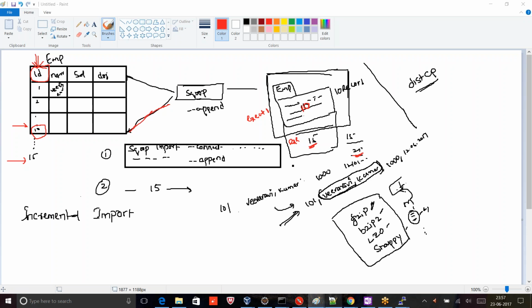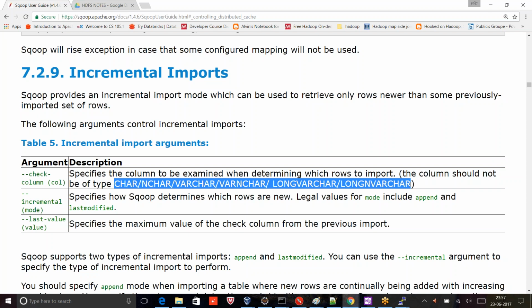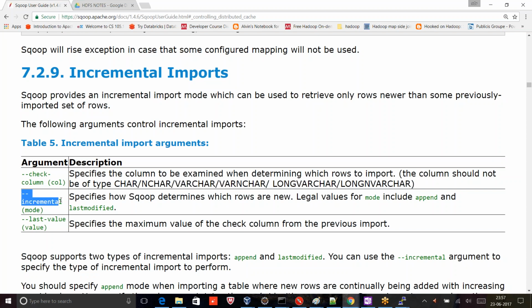So look at here, this check column. It specifies the column to be examined when determining which rows to import. The column should be numeric. And when it comes to incremental, there are two modes of incremental.